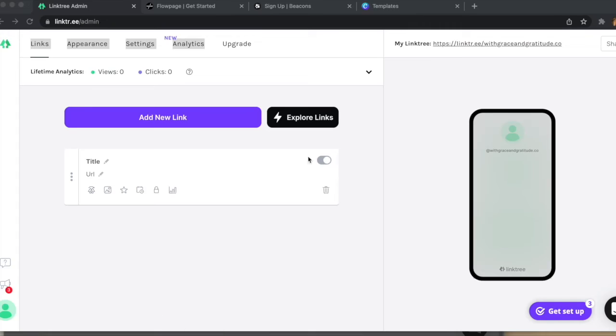Let's get started. So I have the four here that I want to show you. And first we're going to start off with Linktree. So Linktree is one of the very first ones that I saw started a couple years ago.